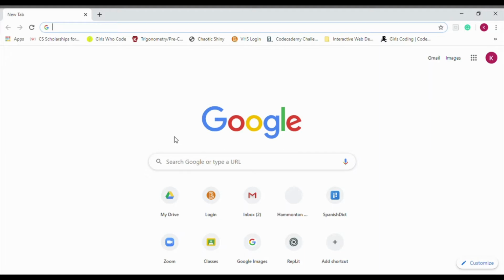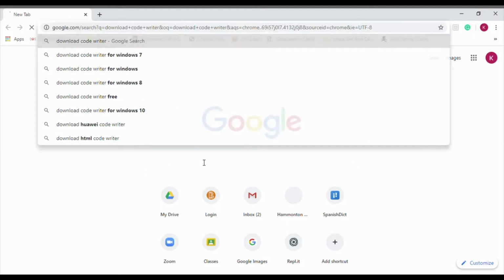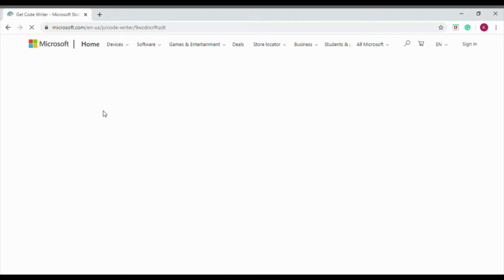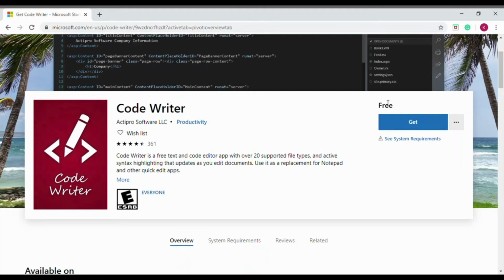Codewriter is the app that we're using in our web design courses, and it's a great free resource for young learners. So to download it, you're going to go to Google and just search for download Codewriter. And the first link will be the Microsoft Store, the next one will likely be Codewriter's website. So we're going to go to the Microsoft Store, and you can also do this from the Microsoft Store app. Same thing, you would open it and search for Codewriter. Like I said, it's free.